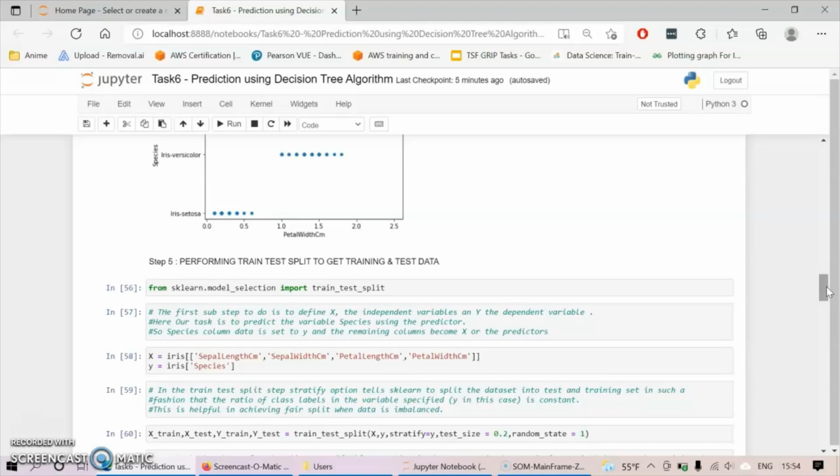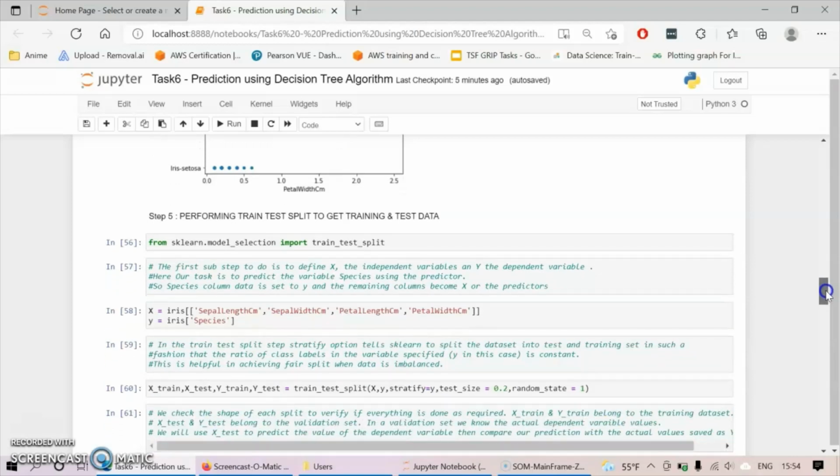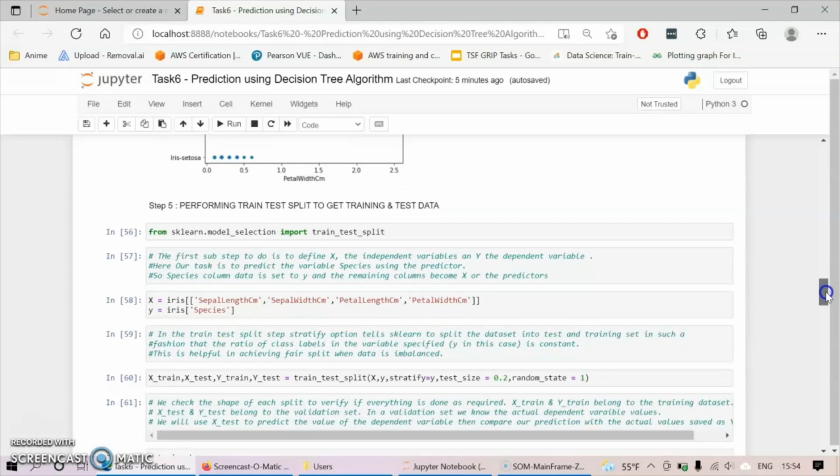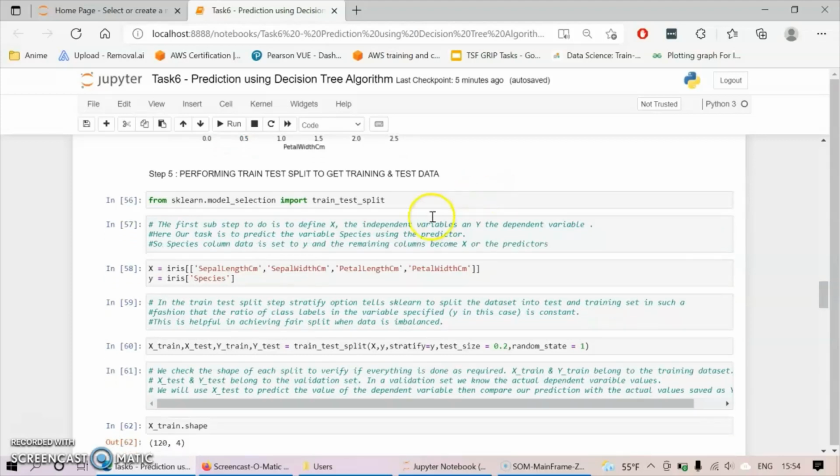As the next step, we begin splitting the data into training and test data, and for that we use train test split. The first step we should always do is to take the dependent variable separately as a y variable, and collect all the predictors in the x variable. That is what I have done here: x is equal to iris of all the predictors, and y contains only the species.